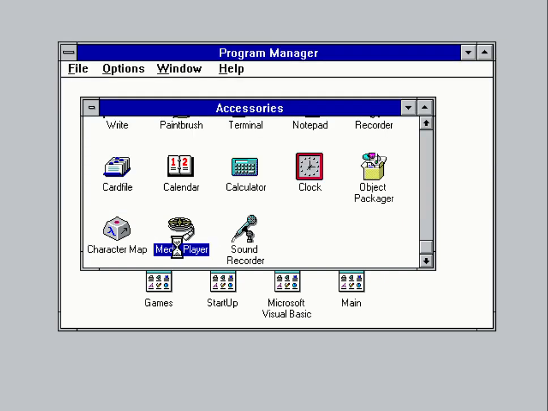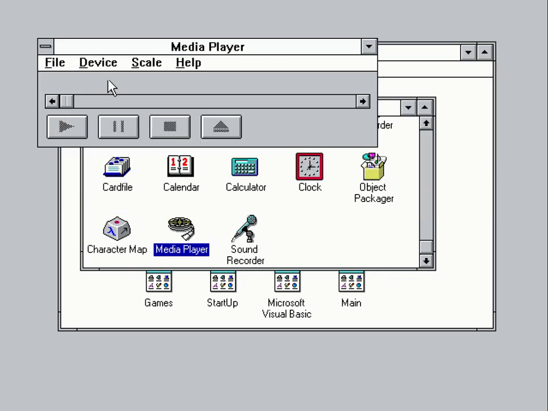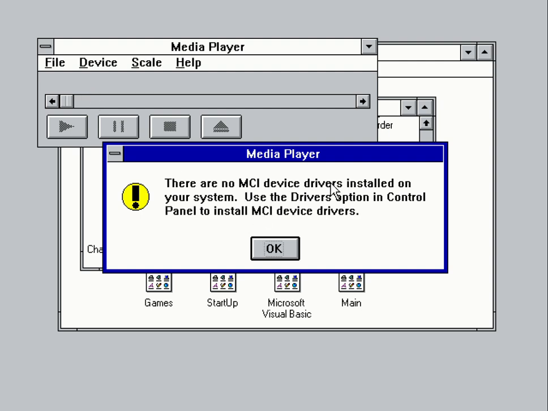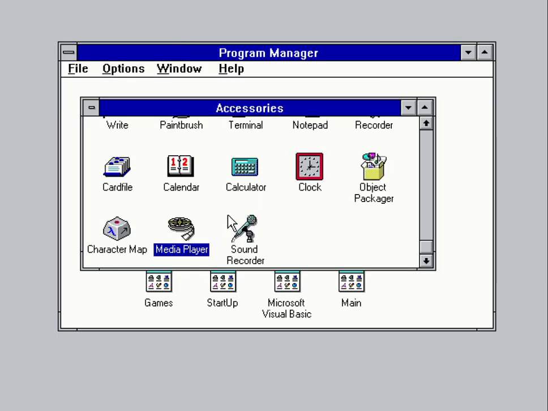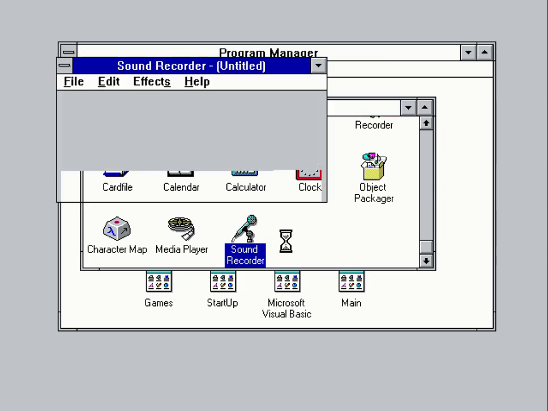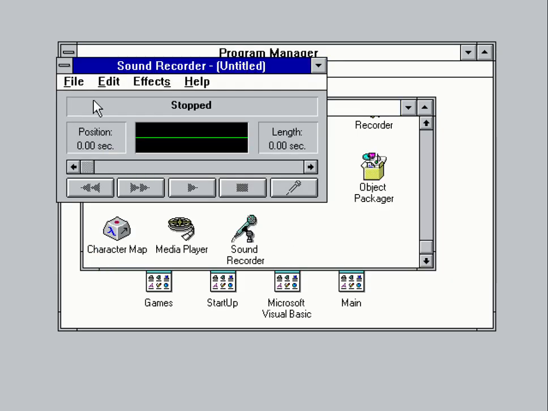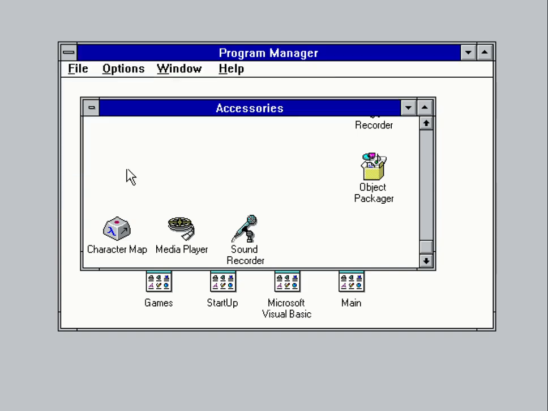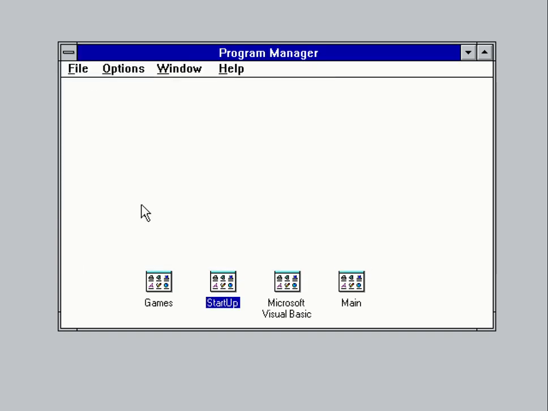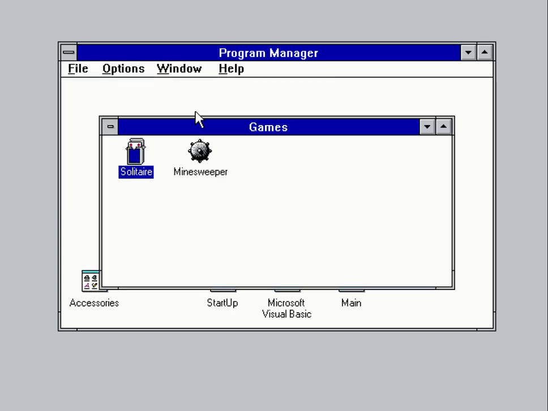We can close out of that. We have media player. We don't have any MCI device drivers, and even if we did, I don't have any MP3s to play on it anyways. But we do have a sound recorder that again is not going to work because there's no sound driver installed. Because again, this is a VM, an online VM too, so it makes it even harder.